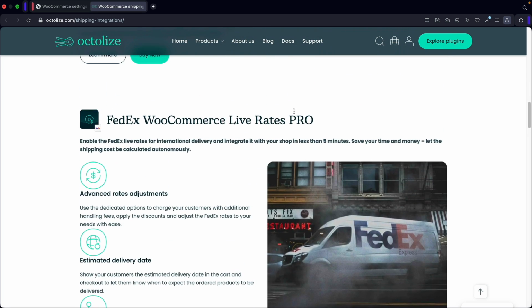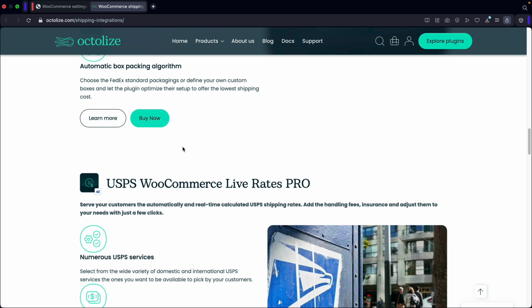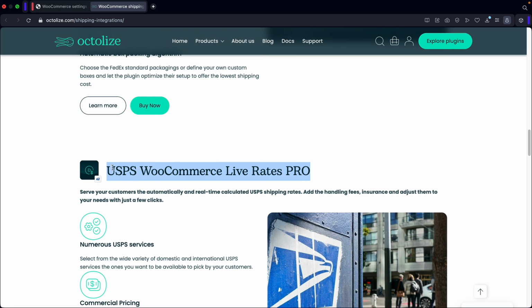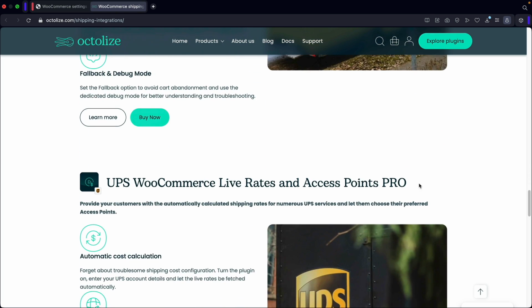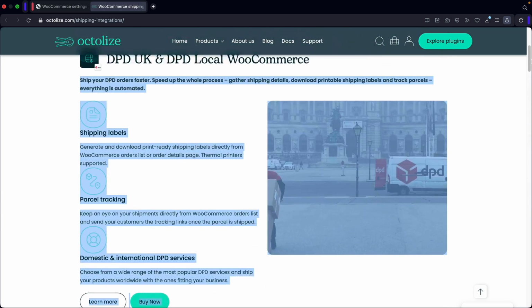You guys can also do FedEx as well, and also USPS as well, right? So those are like the most popular ones in America. You guys can also use DHL. This is actually a really popular international one. And then also they have UPS WooCommerce Live Rates as well, right? So let's go ahead and go back up.